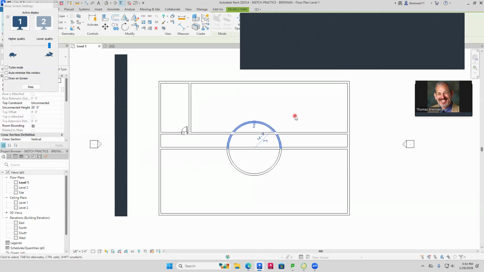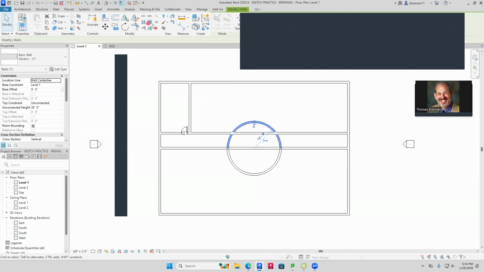Now, when I click on that, you're going to notice that when I click on anything, my ribbon changes and it goes into what is known as the modify panel. Okay, so this is modify right here, the modify tab. And what it's looking to modify is the thing that's selected. So this blue thing, and it tells me what it is. This is a basic wall, generic 12 inches.